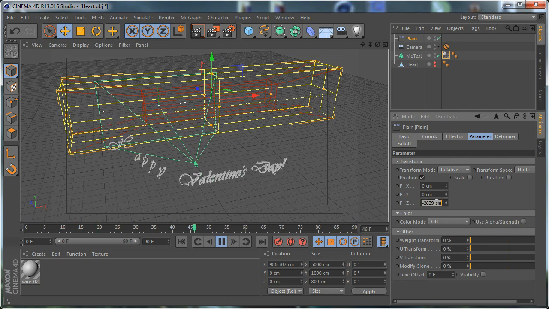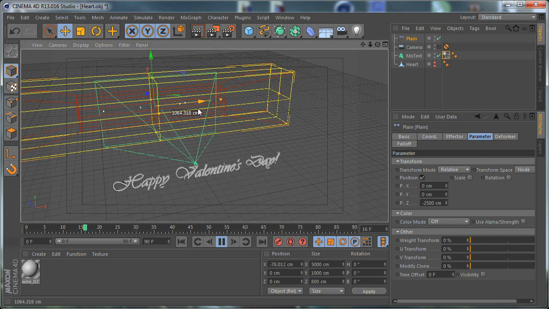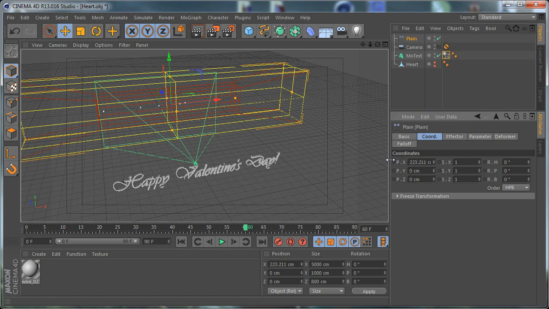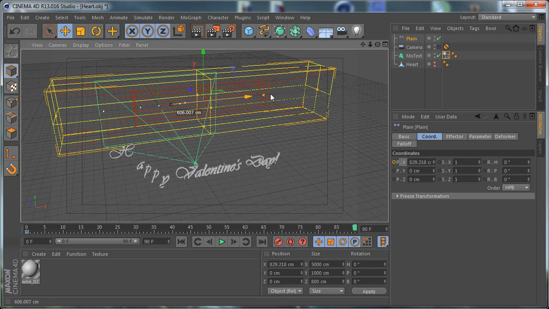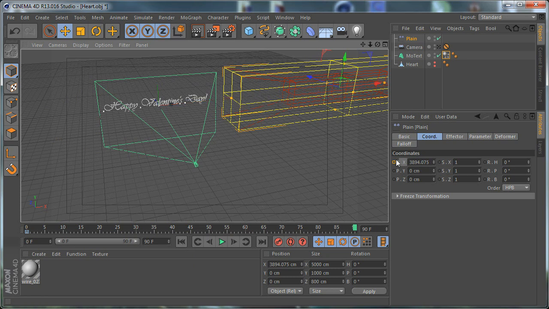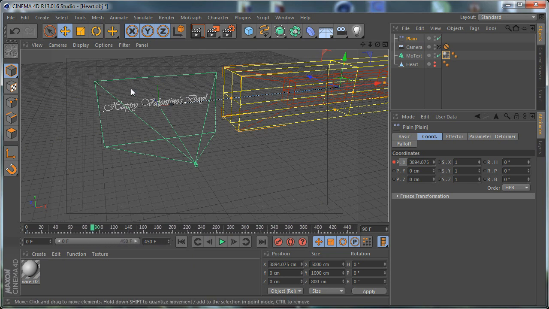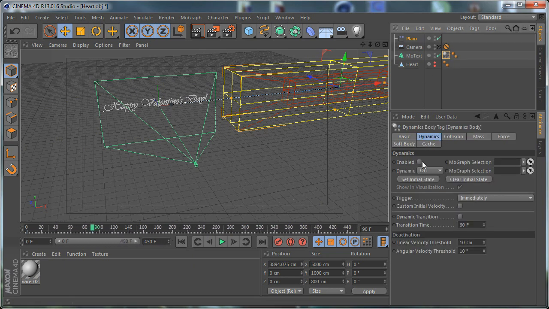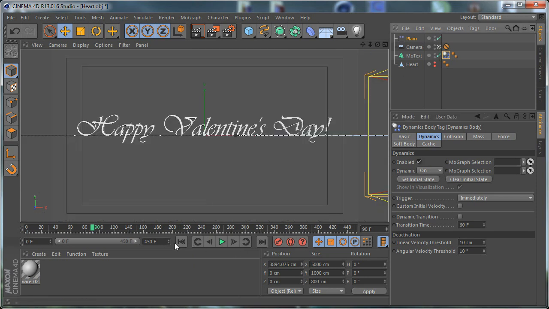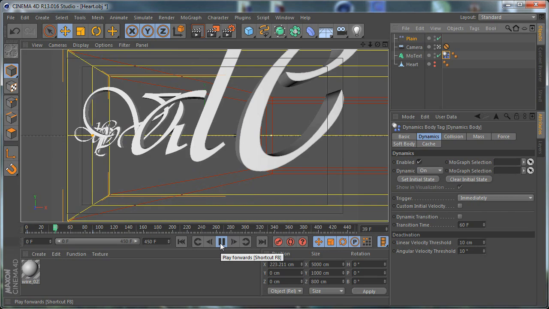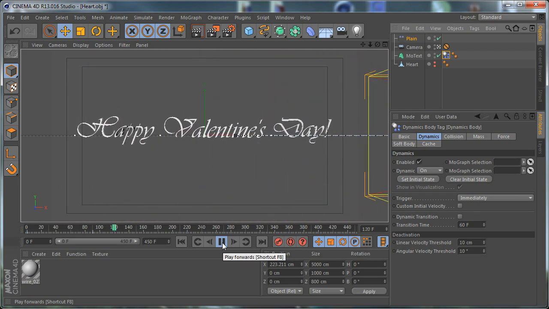So we need to set this to something like so. We want the letters to come behind the camera, and we are going to select the effector, go to the coordinates tab, go to the first frame, set a keyframe for it, and move 90 frames forward, and just move it over like so. And we need to make our timeline 150 frames. And now if we enable the dynamics tag and turn on our camera, you can see how the animation looks.